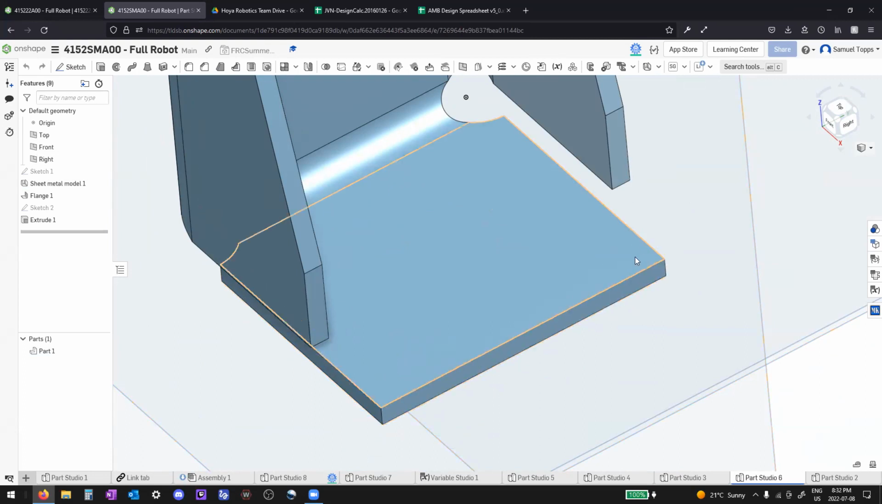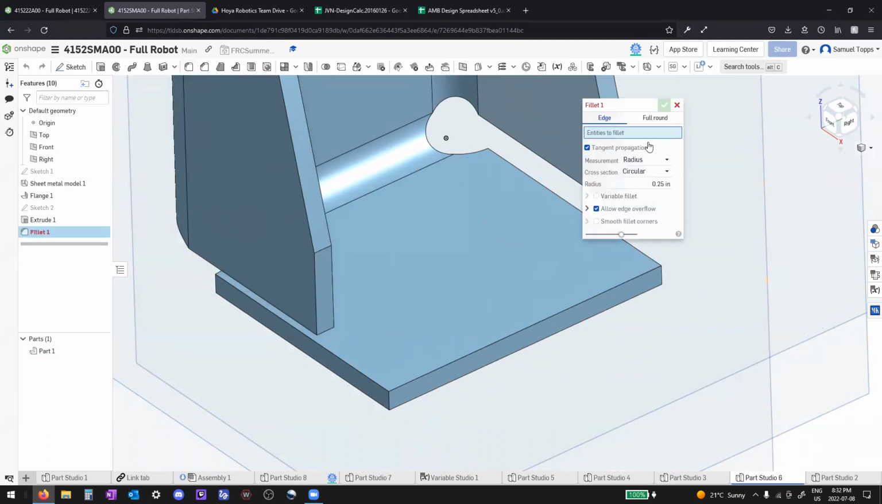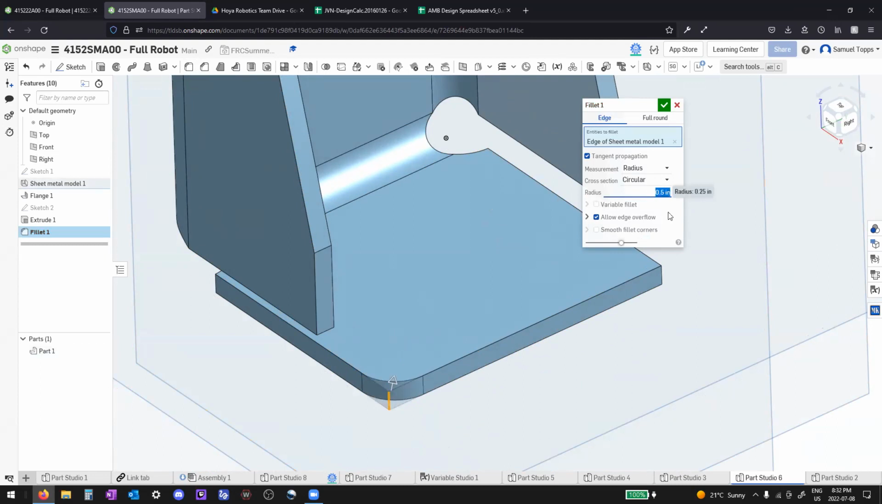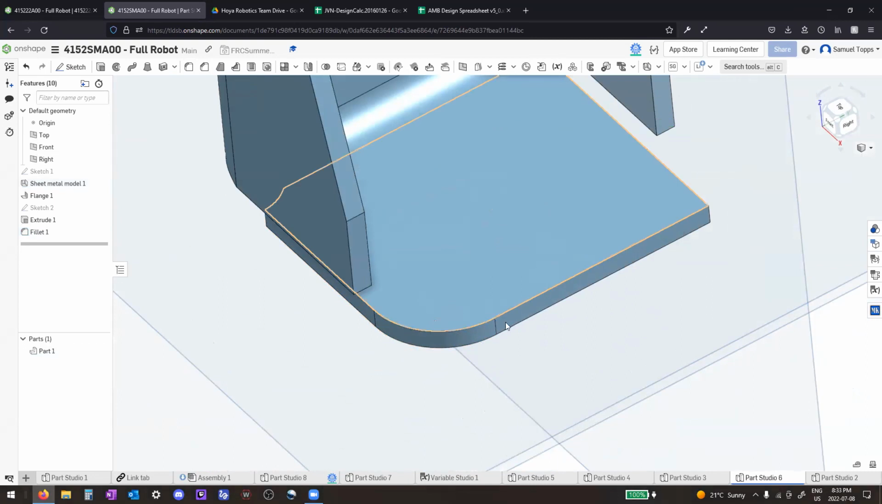So there are things we can do to make these corners stronger. Right here we have the fillet tool. This lets you round corners to whatever radius you want. I can select a corner here and give it a radius, something really big, something small, whatever. And it'll give a nice rounded corner here.